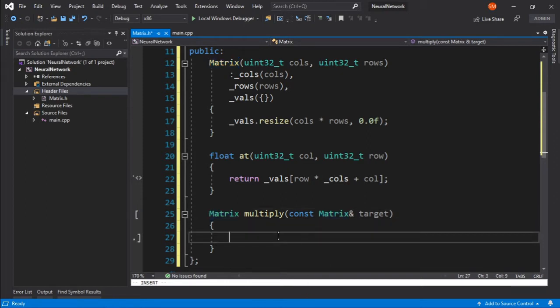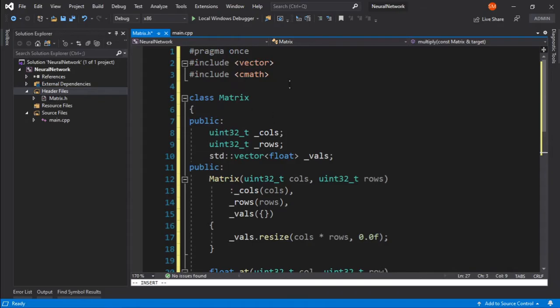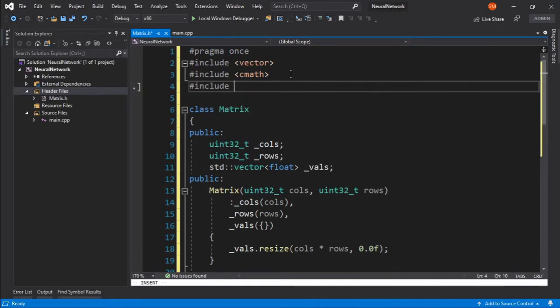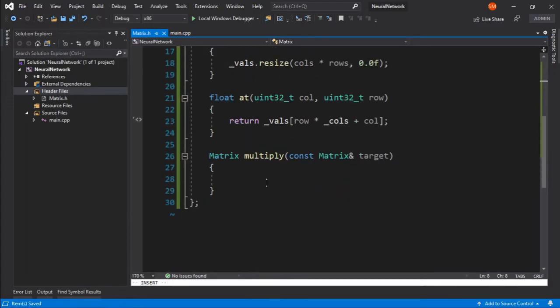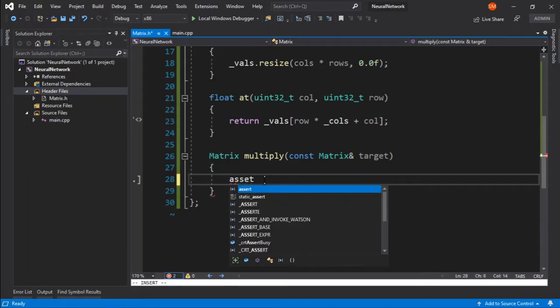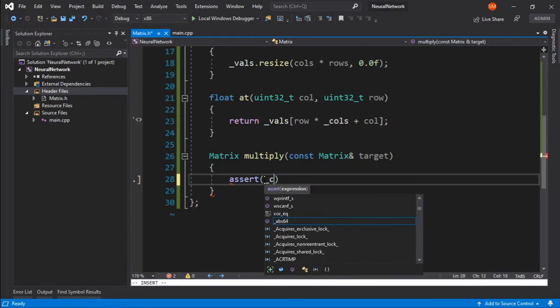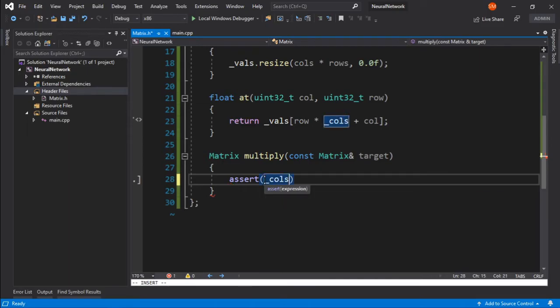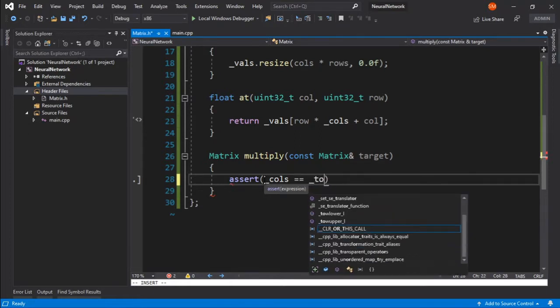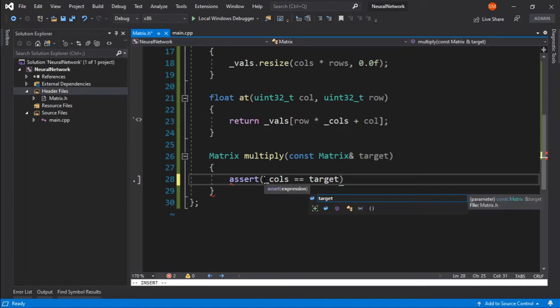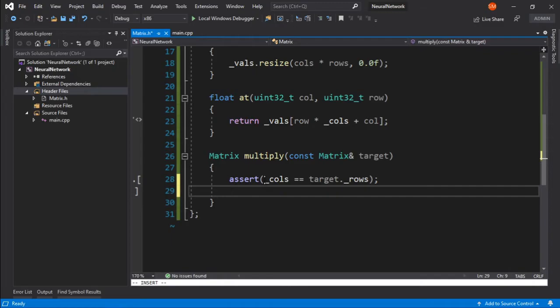And now first of all, we need to include a header file called cassert, because we need to have some assertions that must be satisfied, and the assertion is very simple. We will assert that our number of columns in our original matrix is equal to the number of rows in our target matrix. So target.rows. Okay, this is the assertion we are going to make.